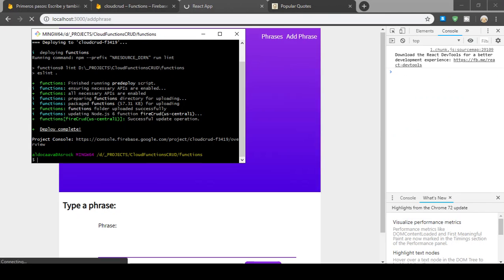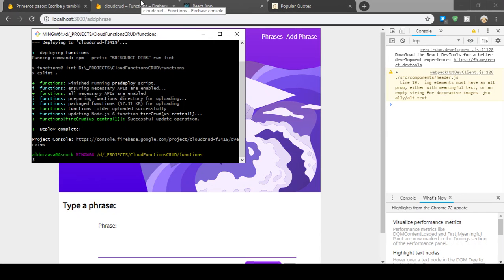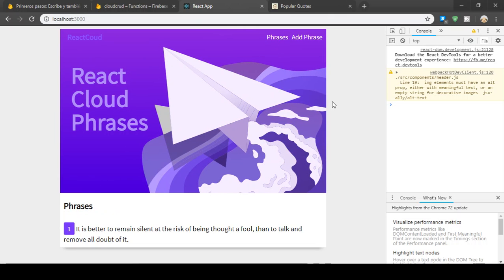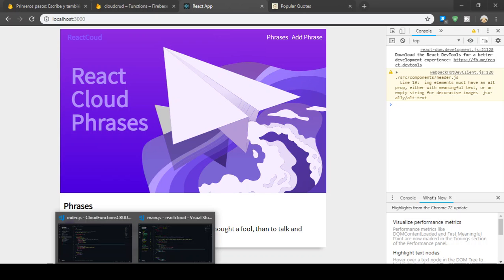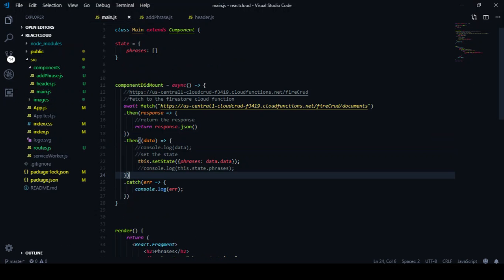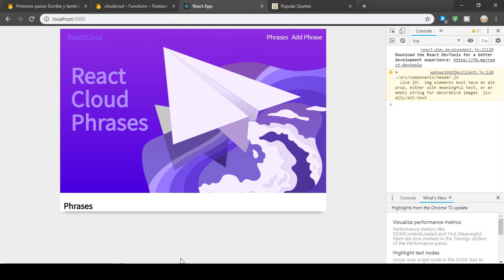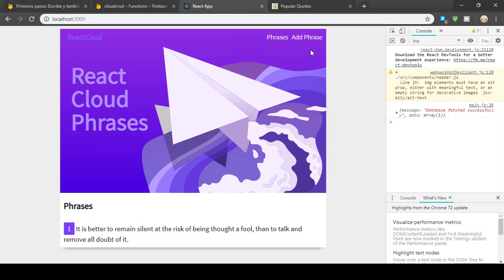Okay, deploy complete, and there you go, the phrases. Let's refresh this. Oh, I just commented out that I need this data. Where is it? Okay, I need this. Let me refresh. I'm not getting anything right now. Okay, you can see database fetched successfully.